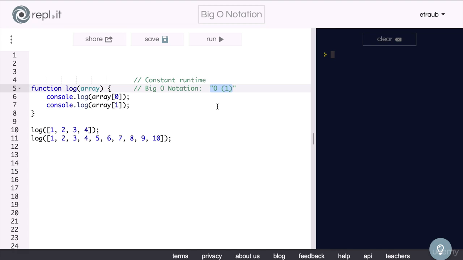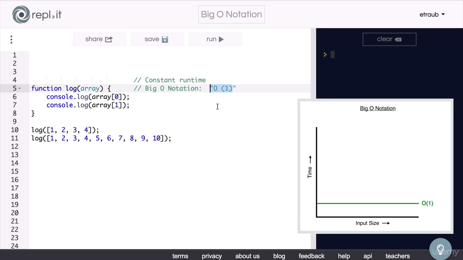We can see this visualized on this graph. As the input size increases, the x-axis, the time that it takes to run the function never changes, which is on the y-axis.